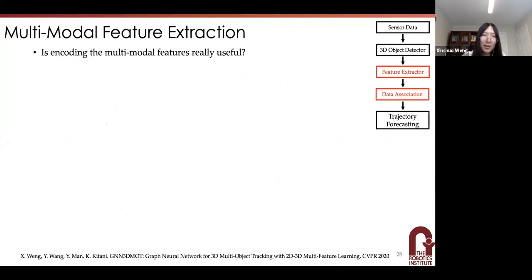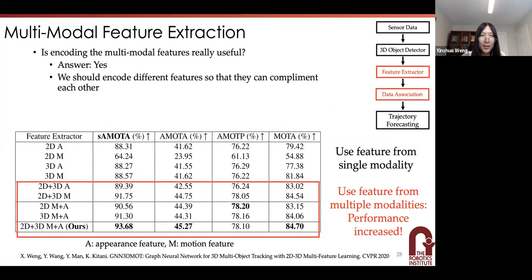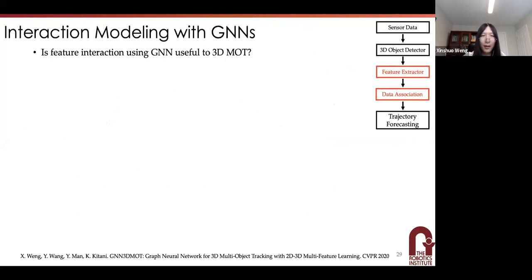Okay, and then some experiments. Maybe I will skip these. Basically, we show that the multi-modal feature extraction is useful, compared to extracting a single modality feature. The more interesting thing is here.